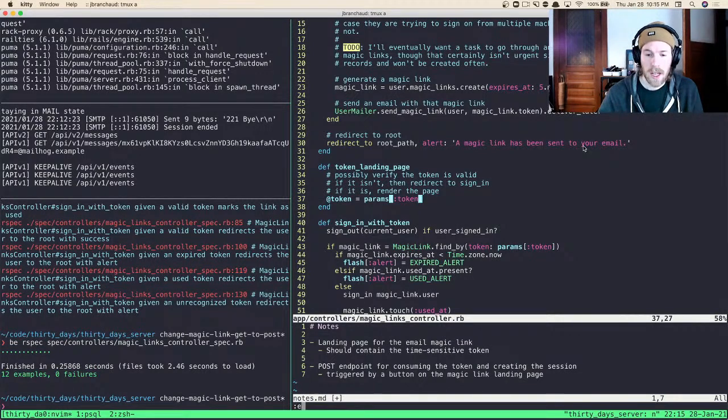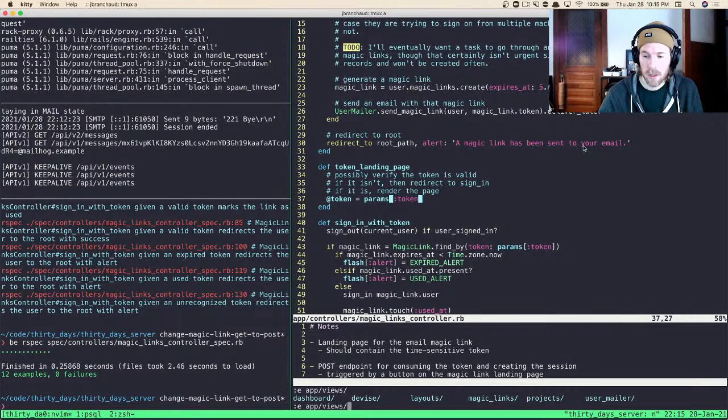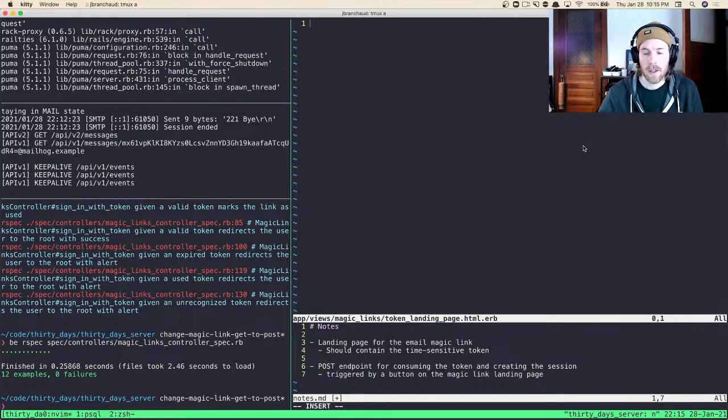And so with that, then we can create an app view. And we've got our magic links. So we've got new already. So that token landing page .html.erb, and yeah, I mean, the absolute simplest thing we could do is inject a button, method post, I think.